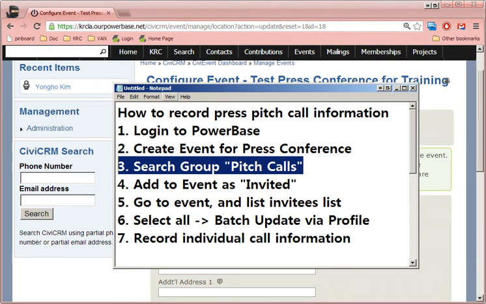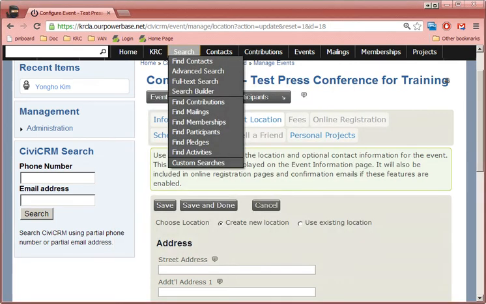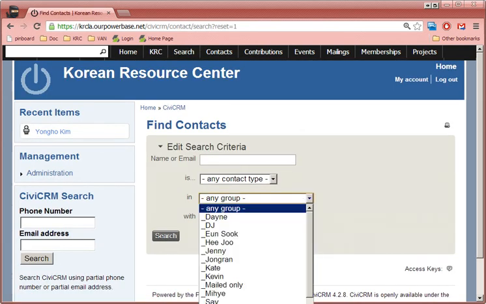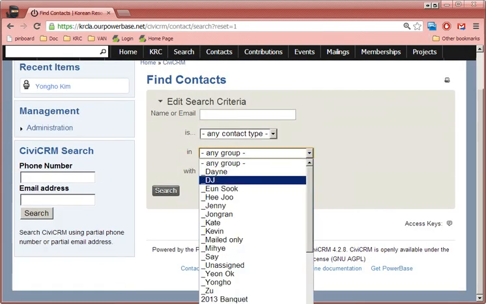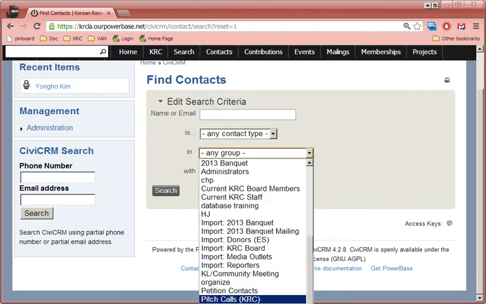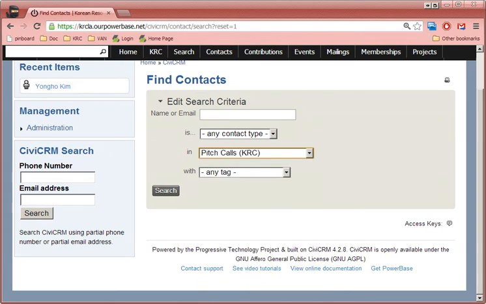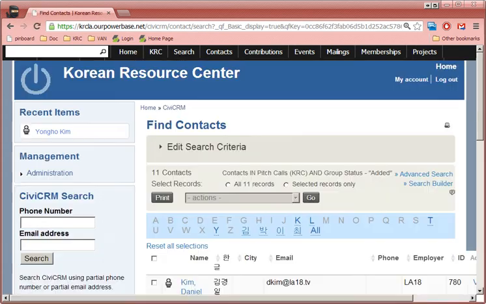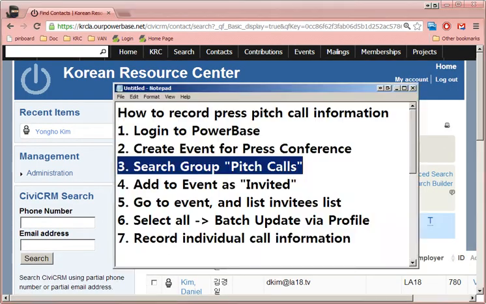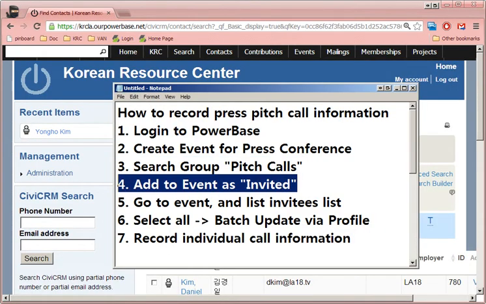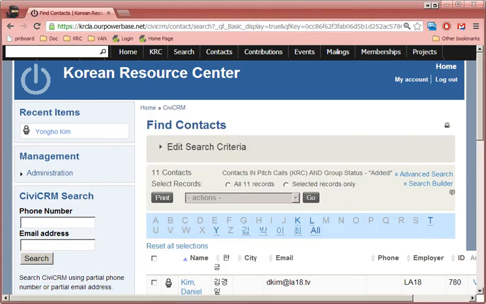Search the group pitch calls. So under search, click find contacts and select the group. We need to scroll down. Group pitch calls here. Search. Now add all these people to the event as invited.